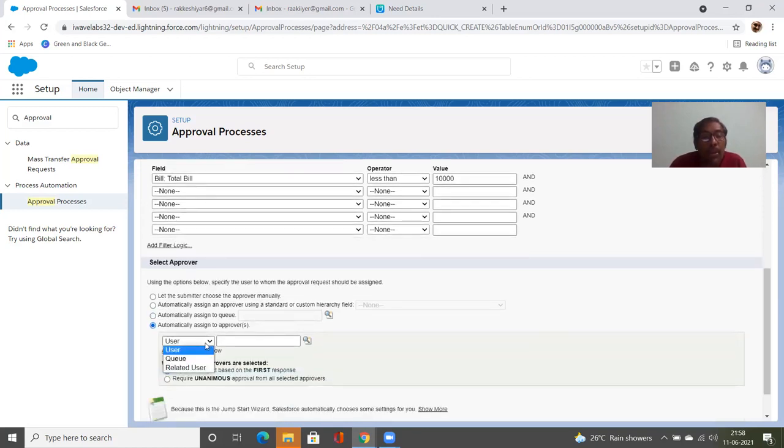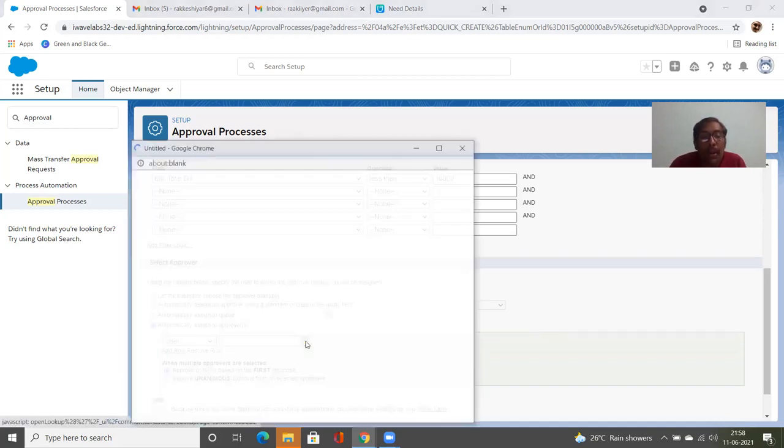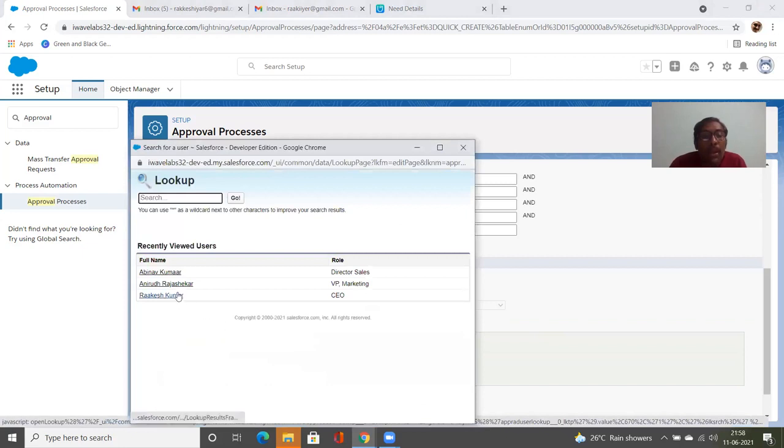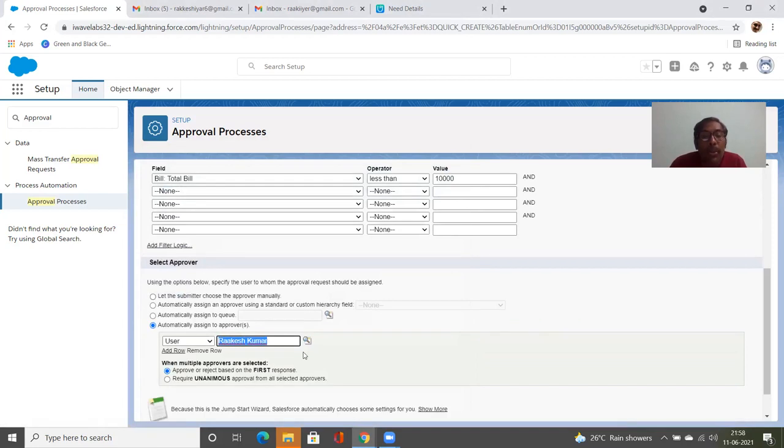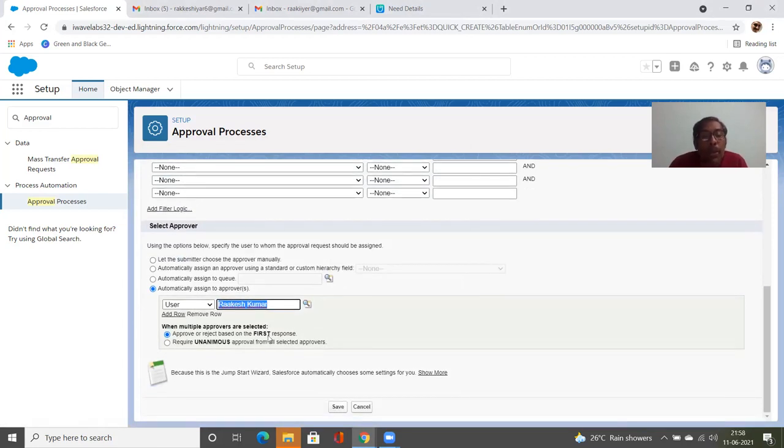Now under this we have user, queue, and related user. I'll select user and click on the magnifier icon, and there are only 3 persons. Now I'll select Rakesh Kumar here because he is the CEO of the hospital and he would be the approver. When multiple approvers are selected, with whom does it have to be approved? The approval or rejection is done based on the first response. So based on the first response, the approval or rejection should be done.